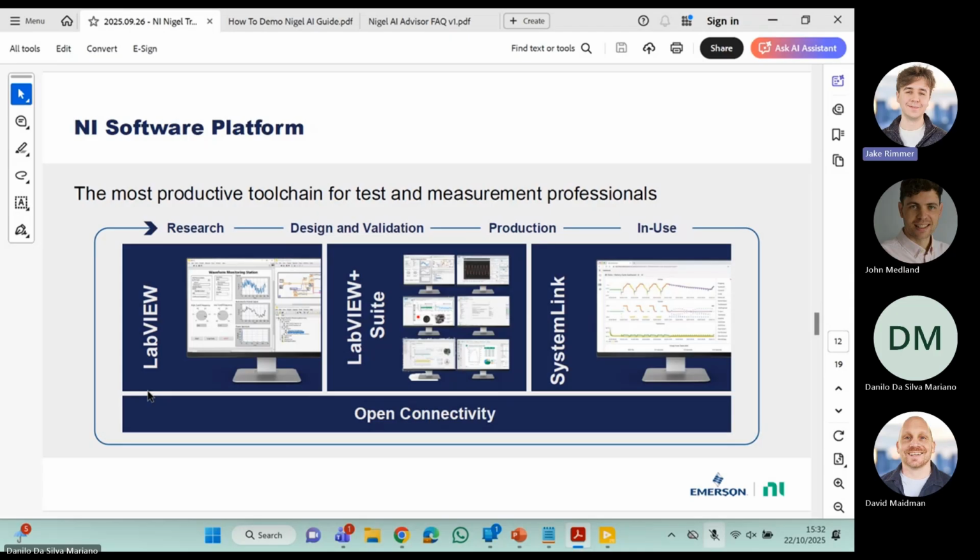Okay. You guys are familiar with TestStand, right? It's a test sequencer executive. So let me open one of the examples so we can actually play with it. So examples, demos.